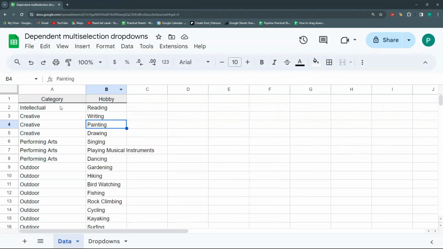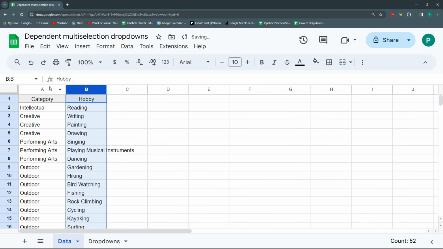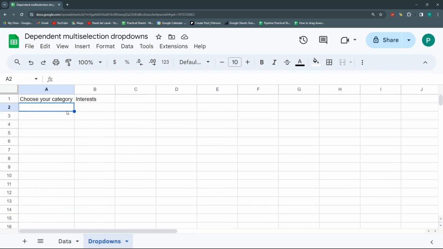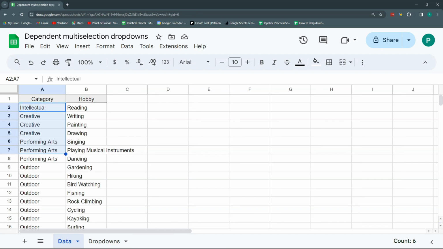We're going to begin with two columns, one category and one subcategory. In this case, I brought hobbies and I categorize these hobbies in different types. So what I want to do is to mix a couple of videos I've done in the past. The first video will be a dependent dropdown. That is, I'm going to choose a category, and depending on that category, we're going to create different interests.